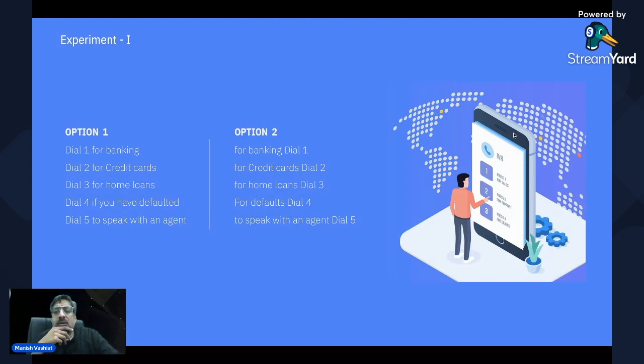Imagine you dialed your bank and the IVR is throwing these two options. So option one and option two. Go through these options. Option one is: dial one for banking, dial two for credit cards, dial three for home loans, dial four for blah, blah, blah.